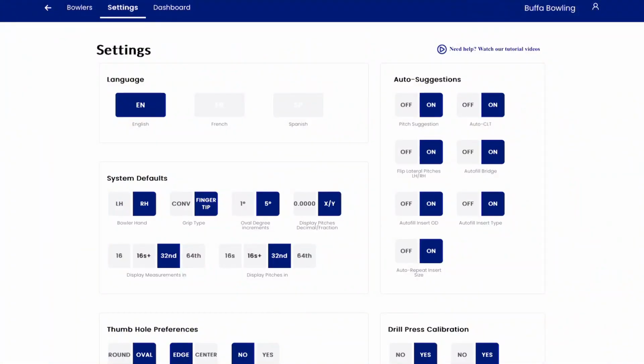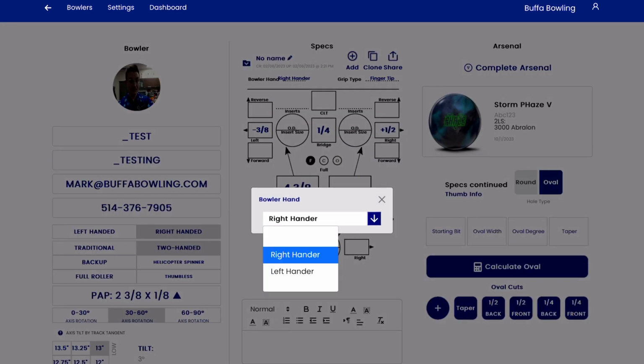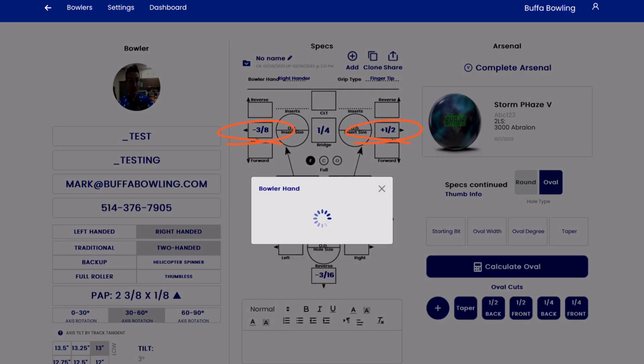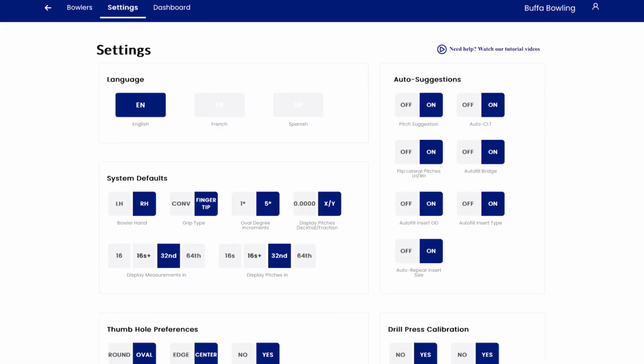The auto CLT is, depending on how the fingers lay on the center line, you can change the lateral pitches based on that. Flip lateral pitches, left and right, flip lateral pitches for lefties or for righties. If I go here and change the bowler hand from left-handed to right-handed, you'll see that those lateral pitches on the fingers will change. So that is another neat feature in the settings.